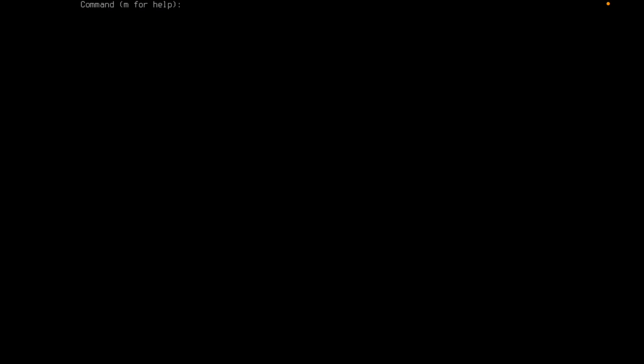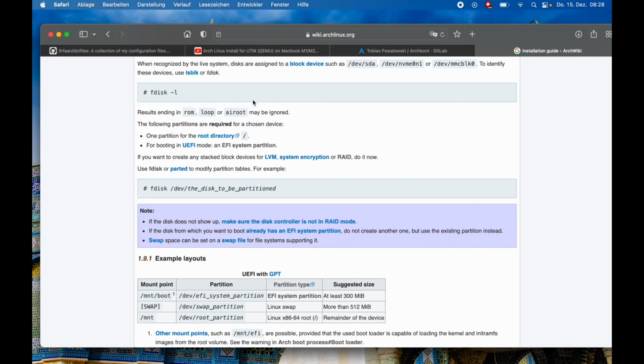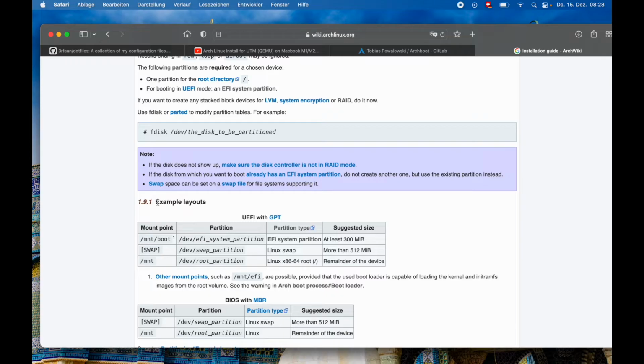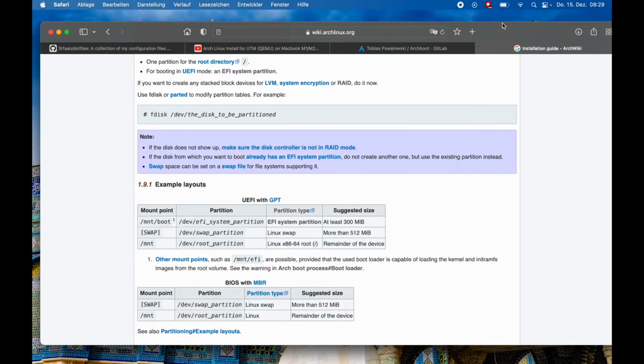So maybe I will show you that in the Arch wiki. As you can see over here in the Arch wiki, there are example layouts, and I will do this one. This is UEFI with GPT. As you saw, we typed g, so it will be a GPT partition table, and this is with UEFI. If you didn't have an output, you will have to use BIOS, but I guess when you're on Mac, then you will have UEFI.